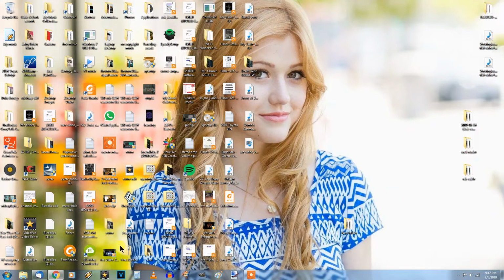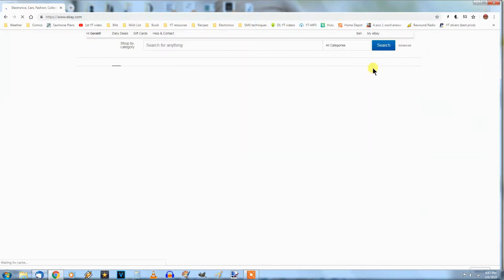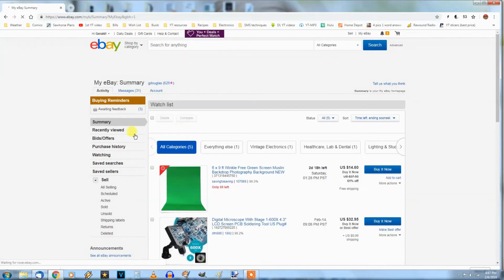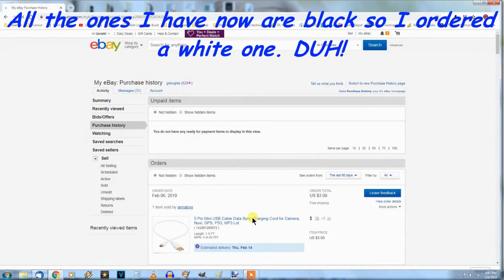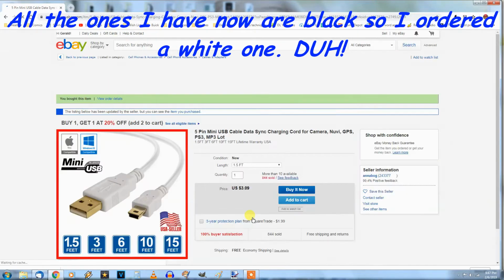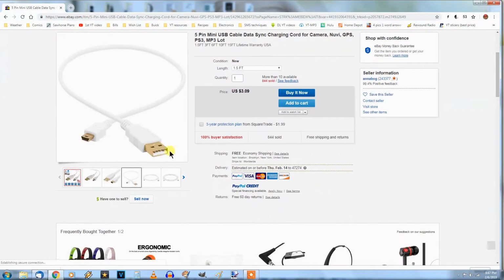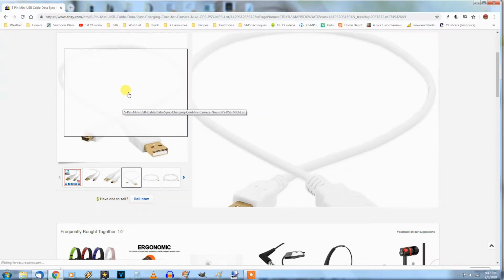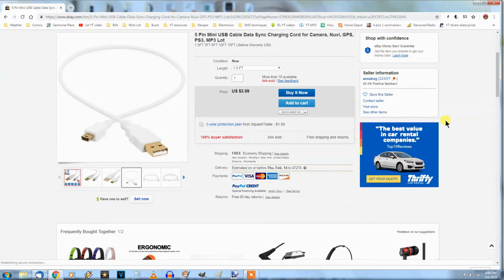But what I have done is ordered another cable, and when I ordered it, there was an option to order white or black, and so I ordered a black one, strictly because all the rest of mine are white. So let me see real quick if I can pull that up. It was $3.09. There you go. There's what it looks like. So you can see there, that's the one I'm going to be getting here. It's, I think, from Brooklyn, New York. I believe, yeah, it's Brooklyn, New York. So that should be here fairly quick.